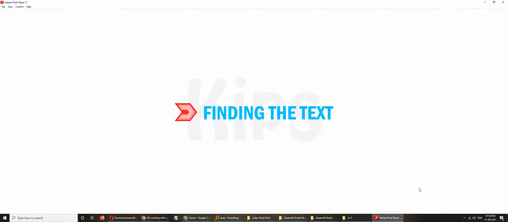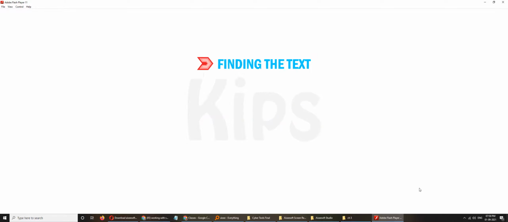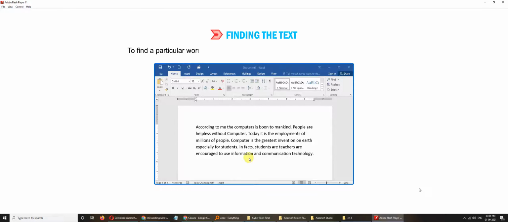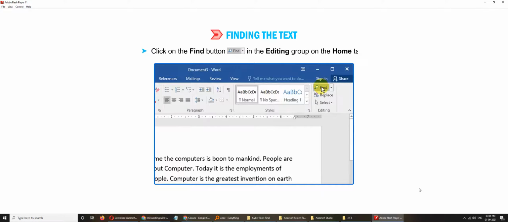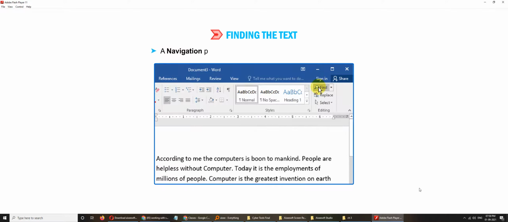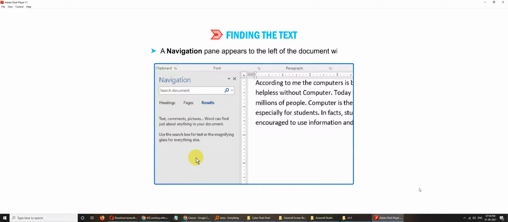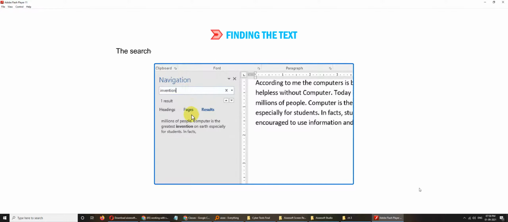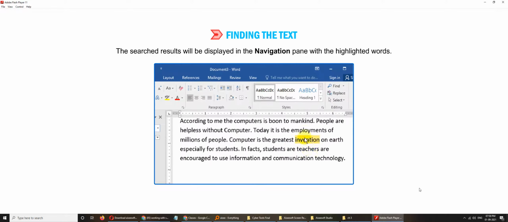Okay, let us now learn how to find the text. To find a particular word or phrase in the current document, follow the given steps. Click on the Find button in the Editing group on the Home tab. A navigation pane appears to the left of the document window. You can simply type the word that you want to find in the Search document box. The search results will be displayed in the navigation pane with the highlighted words.